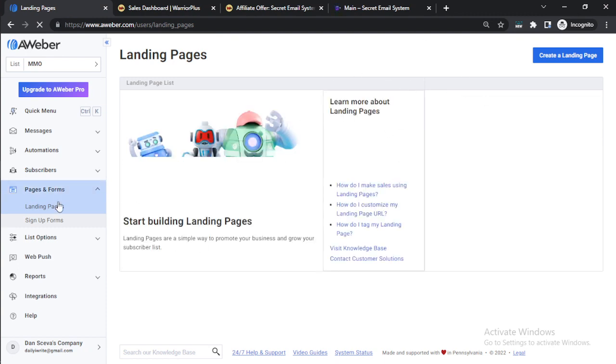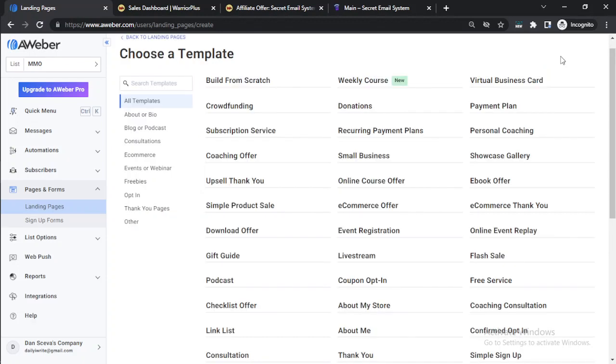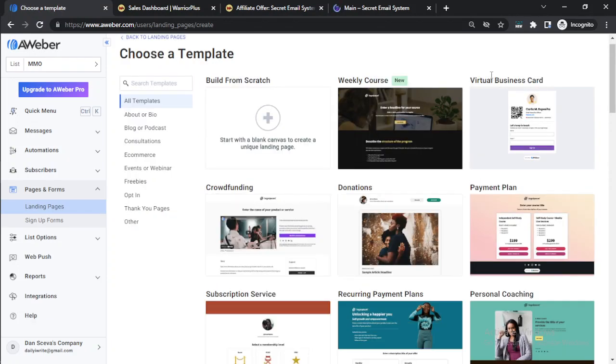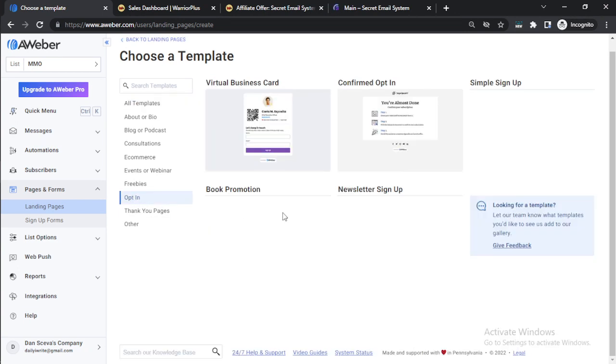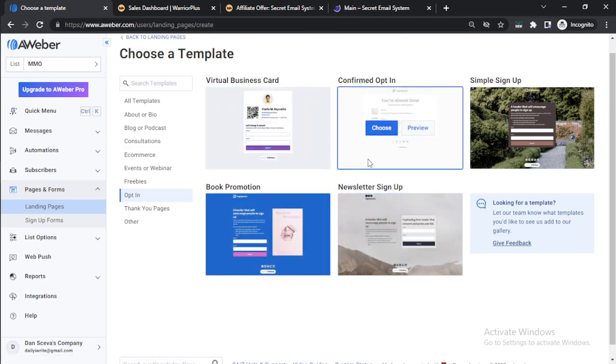Okay, now once we are on this landing pages creation page, simply click on create a landing page. This is going to give you options from which to choose. Now what we want is an opt-in page. So once you click on that one, we are going to get some opt-in examples from which we could model.